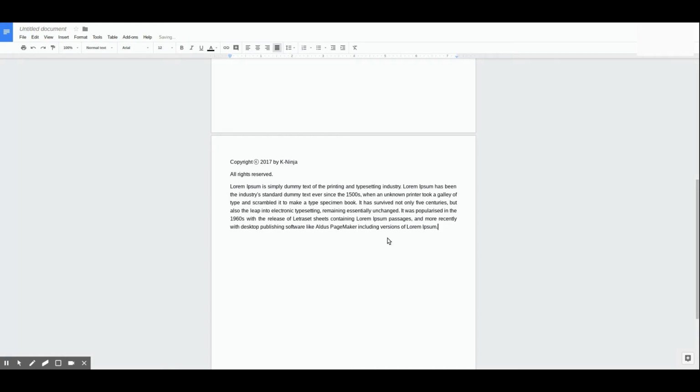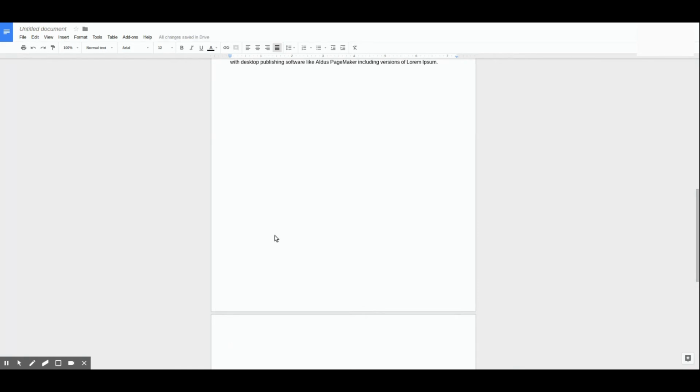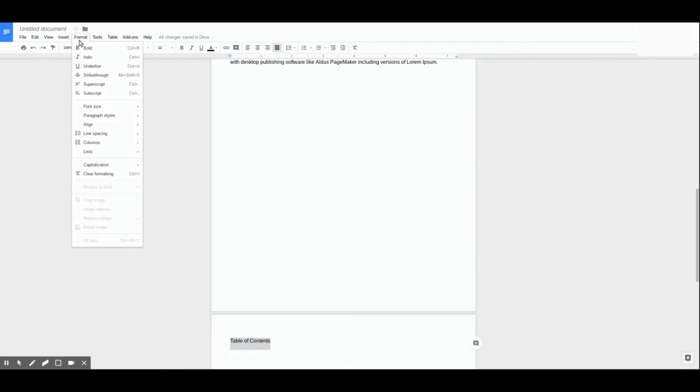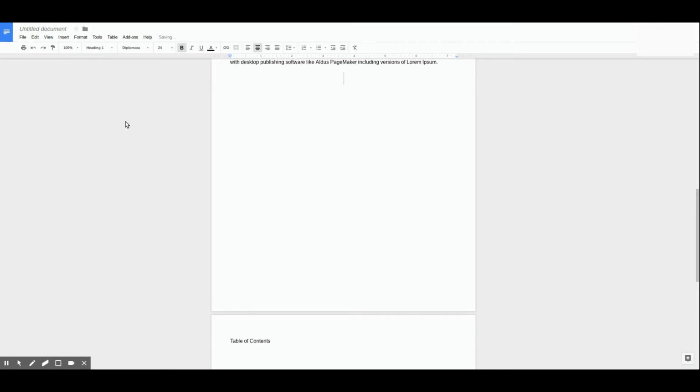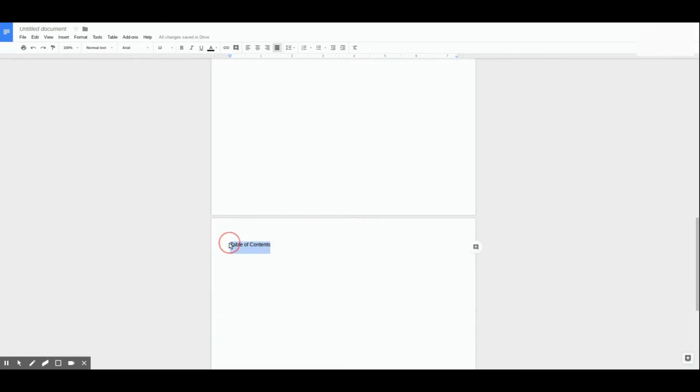So what I'm going to do next is another page break, and we're going to put in a table of contents here. So I'm going to write the words table of contents, and I'm going to highlight that. And for the text, heading 1. Oops, I made a mistake there. Let me try that again. So I'm highlighting table of contents and heading 1, and there we go.